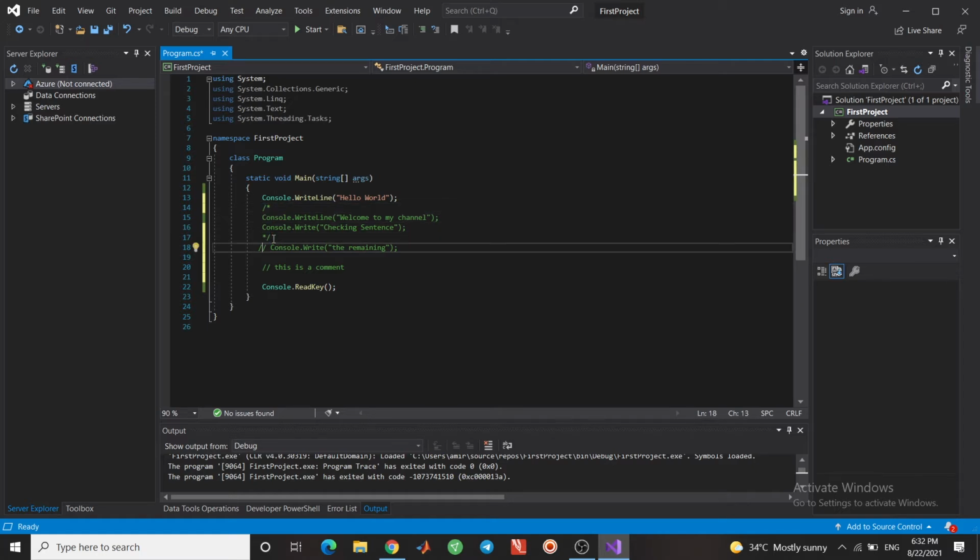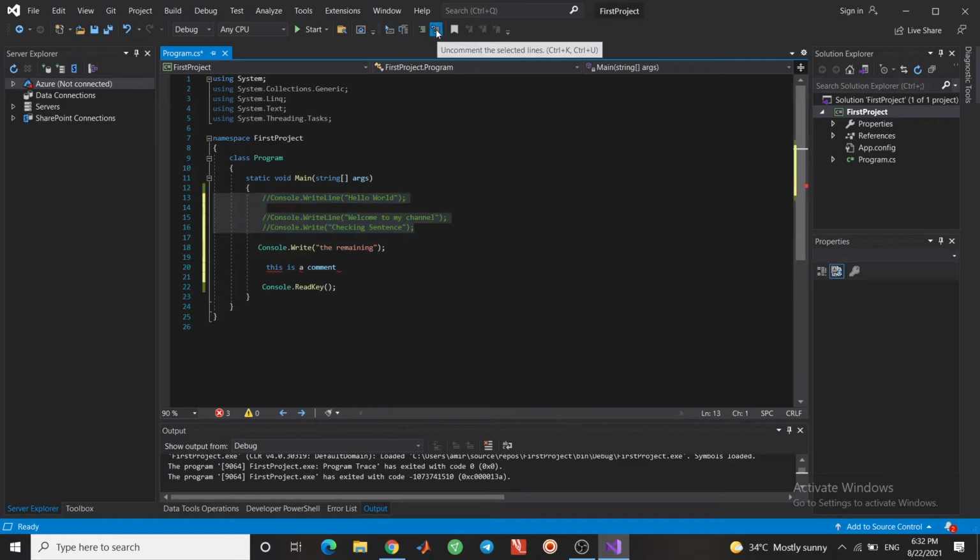And there is also another way. Let's see how it is. If you want to comment a line, just one line or two lines, you can select them and use this icon right here, and you see they are now comments. And if you want to uncomment them, again you select them and press this, and they are actually executable again.